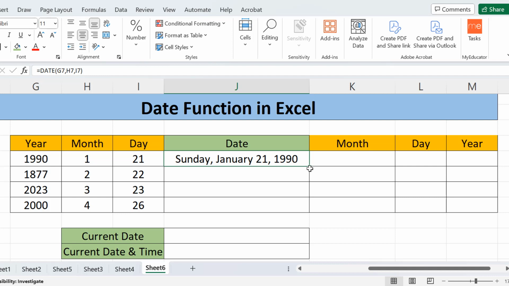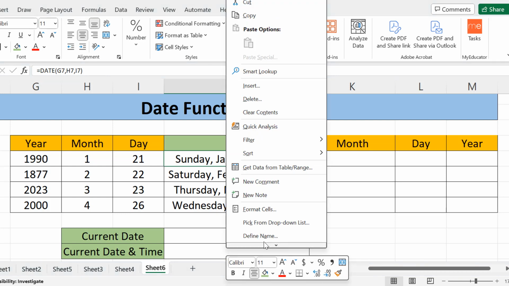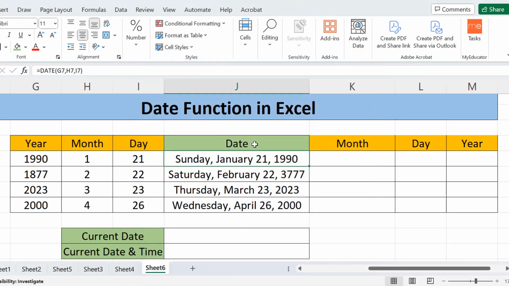If I want to apply this date function on the rest of the cells, I will just need to drag it down and it will be like this. Now one important thing is you can change the date format by right clicking on the cell and going to Format Cells, and here is the Date category, and here there are different types of dates. So it all depends on you what kind of date you want to display. I have selected this type of date, so that's why it's like that. I'll just press OK and it will be like this.